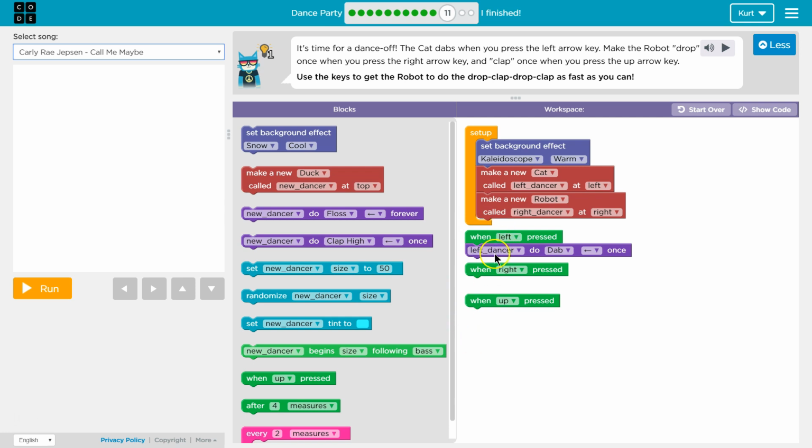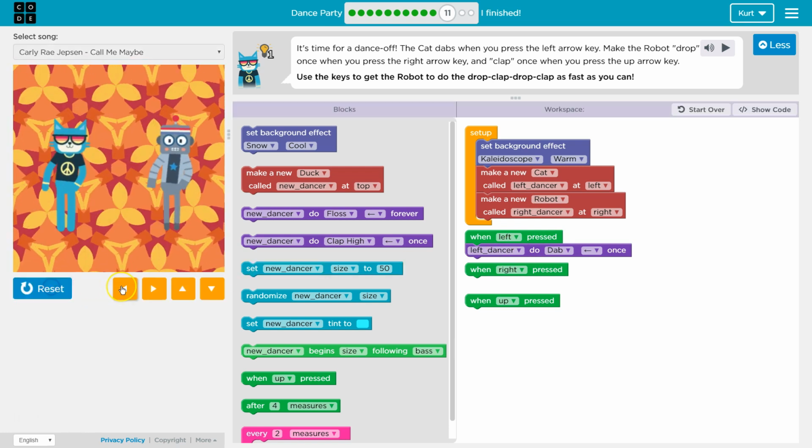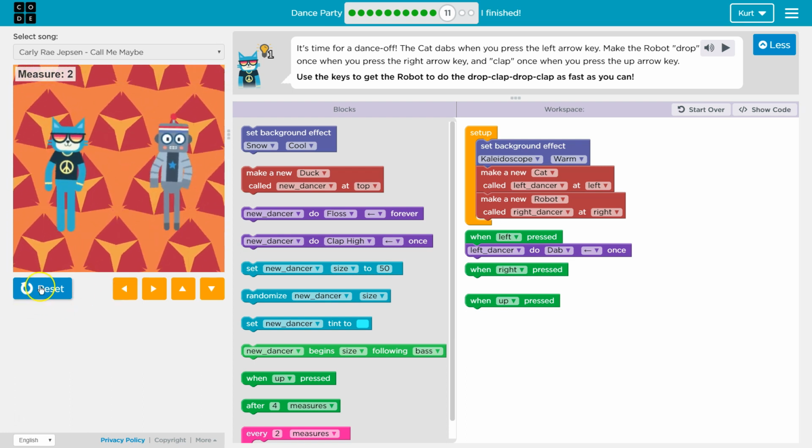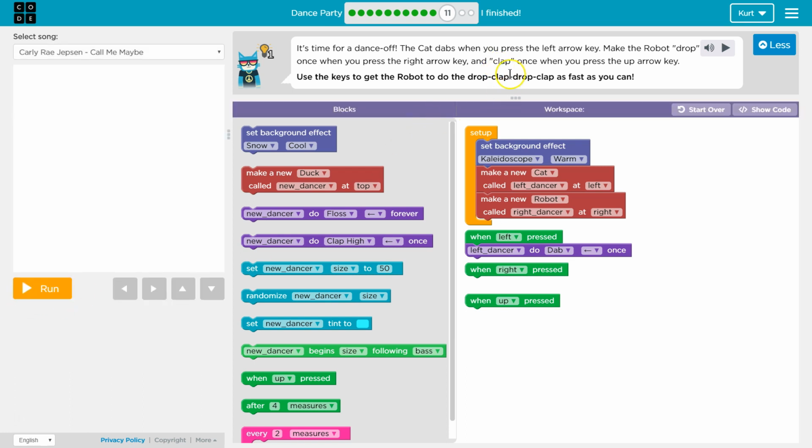This is underneath it where we can do things to change that up. So apparently when we hit left, our left dancer does a dab. I'm gonna try this out. I'm gonna go ahead and hit left. Oh yeah, there we are. Okay, and we wanna use arrow keys to get, okay, right arrow key and clap once you press the up key. So I'm gonna kind of look at this.